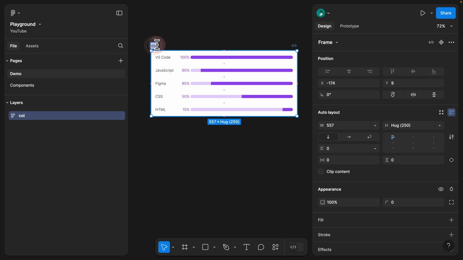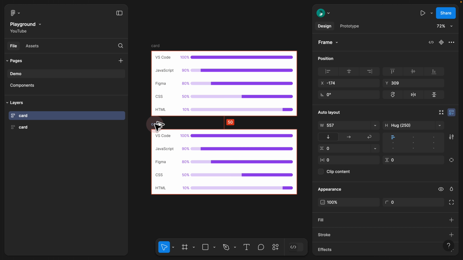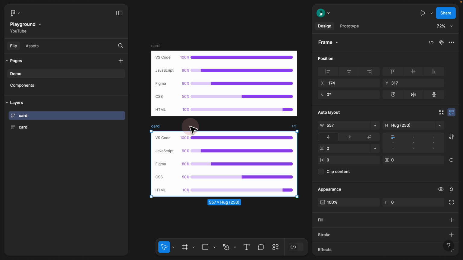Finally, instead of column, I can rename this to card and drag this out. So we have, again, different colors to work with. For the top one, we can have our card being light, and the bottom one, we can have it as dark. And the way it works is we have to go to our component.